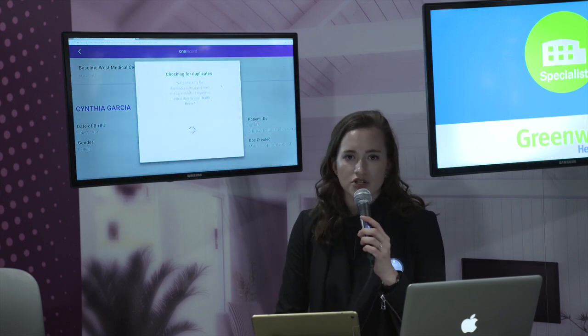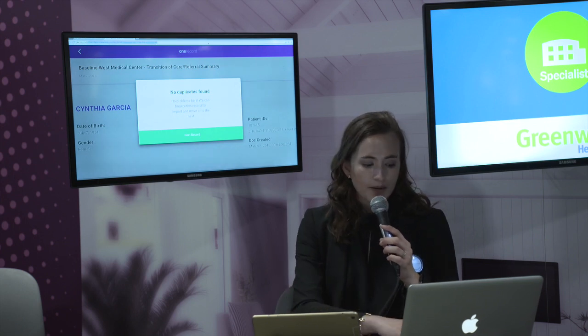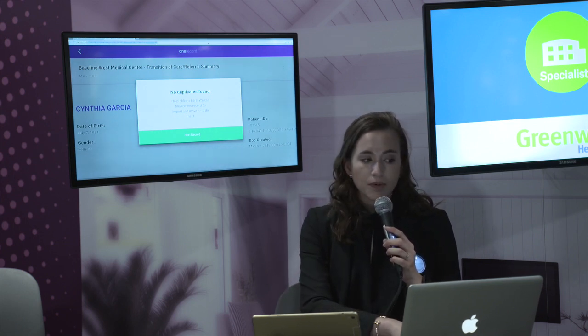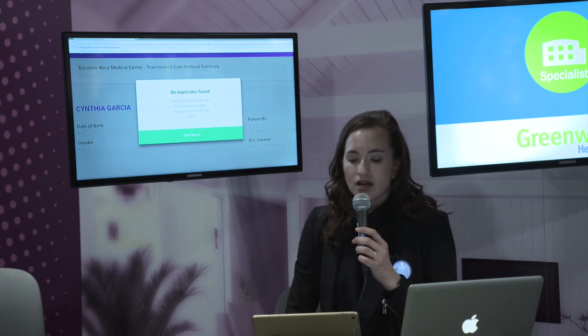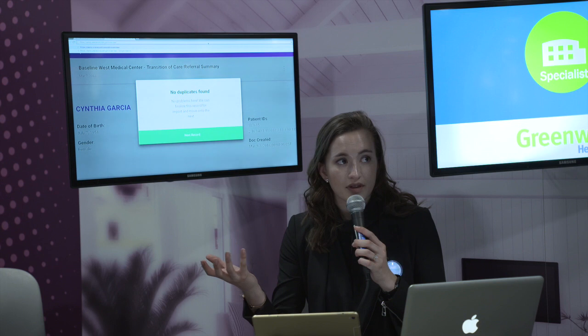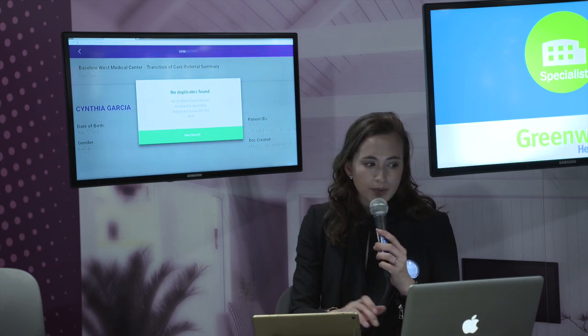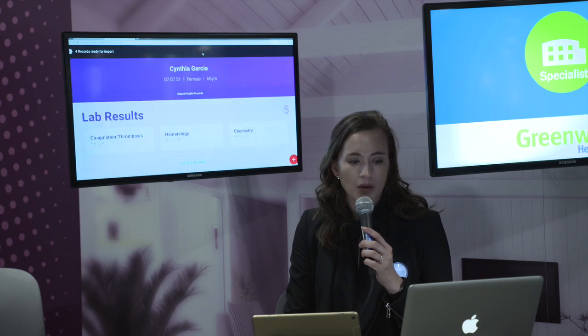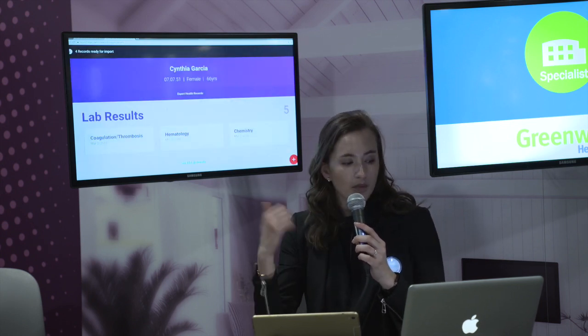We're going to click on this Baseline West transition of care and import this into Cynthia's record. She wants to make sure that she knows everything that went on with her care while she was in the ED. So this went through a duplicate checking process to verify that the information contained within that record wasn't already in her OneRecord. So no duplicates were found.